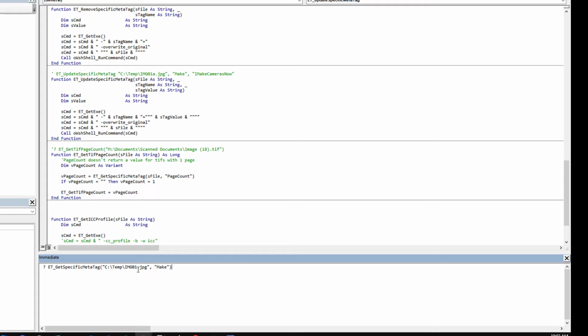So let's just look at the case of the image that I'm always using for these demos. I'm going to extract right now. Let's just look, what is the current value of the meta tag make? So the type of device that was used to take the image. And you'll see currently it's specified as Canon.